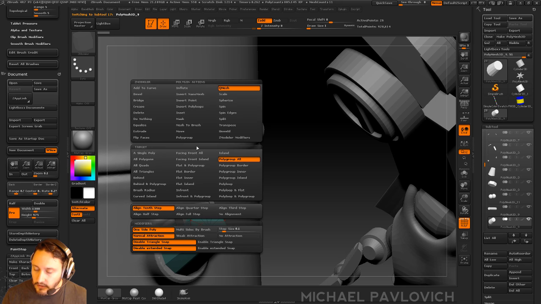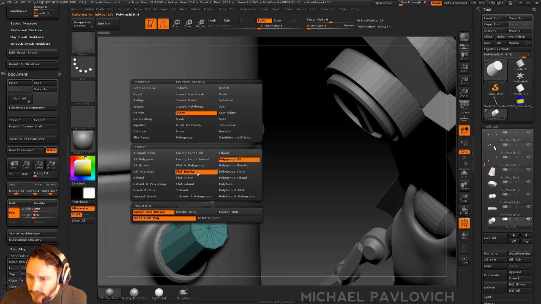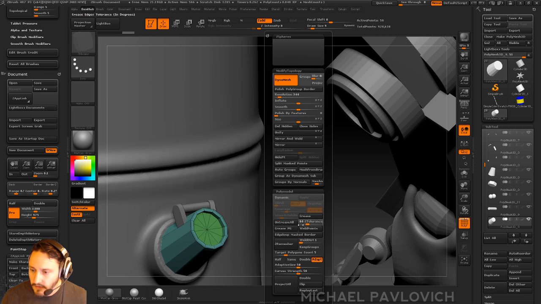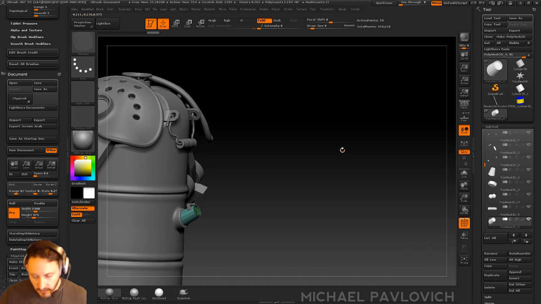Let's see. I'm going to do an inset flat island. And then make sure region's turned on. And then we can just go ahead and pull this in. And then we'll just do a Q-mesh polygroup ball. And we'll pull this back. And then we'll just do a crease tolerance here, dynamic. And now we can kind of put a little thing in there.